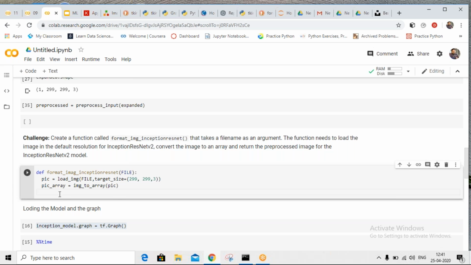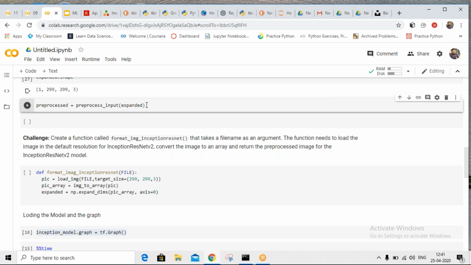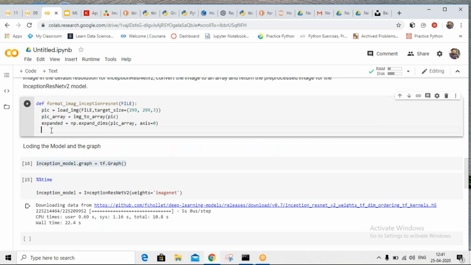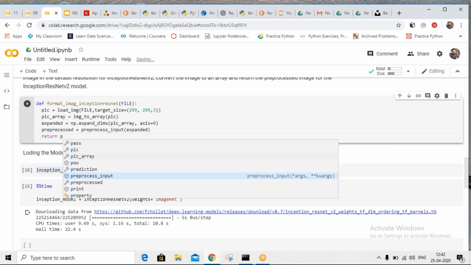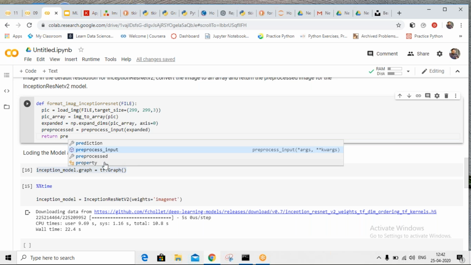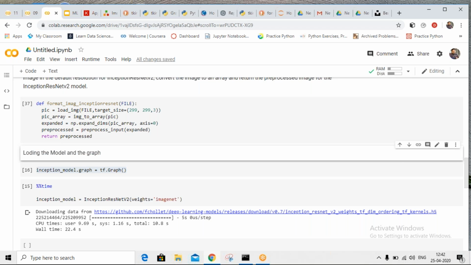Everything was there. I don't know what you guys do. Then I will pre-process it, and I will return pre-processed. So this is my function. Now this is going to return an image to me. What should we do with this?